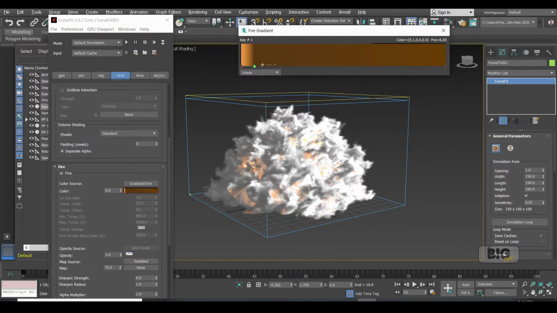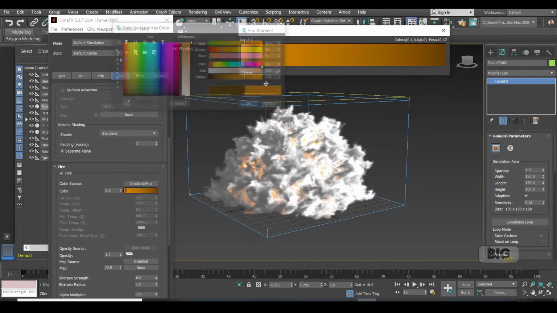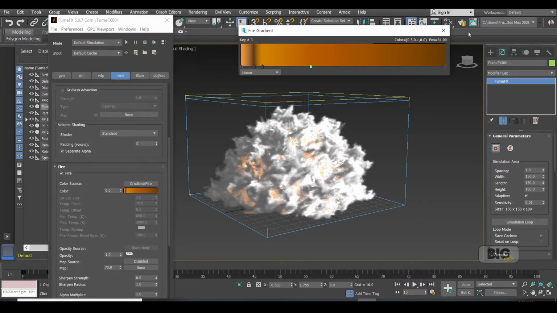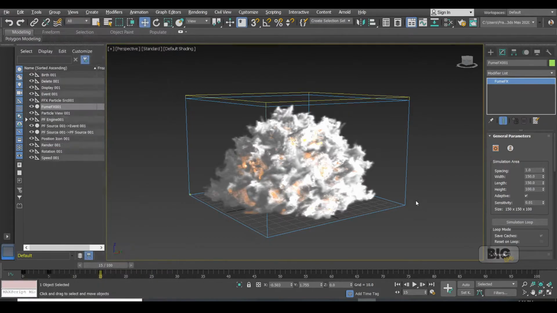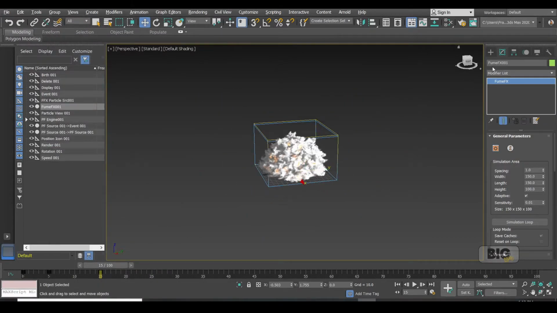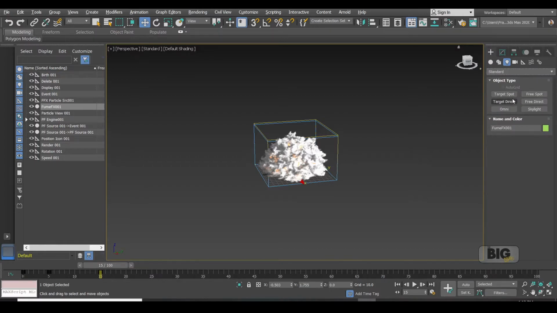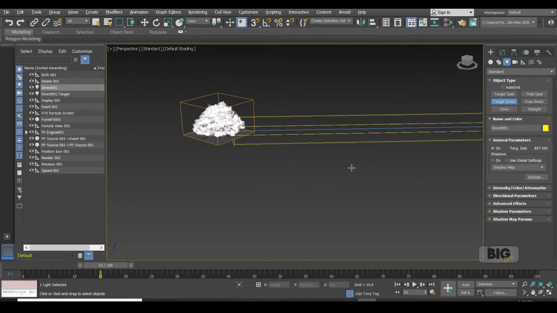Let me go ahead, add one more key here. Let's get it a bit light, and let me get a bit of the reddish tone right here. Yep, this looks good. Now what I'm gonna do is let's add a few lights to our scene. So I'm gonna go ahead and add a few lights. Let's add a target direct light.